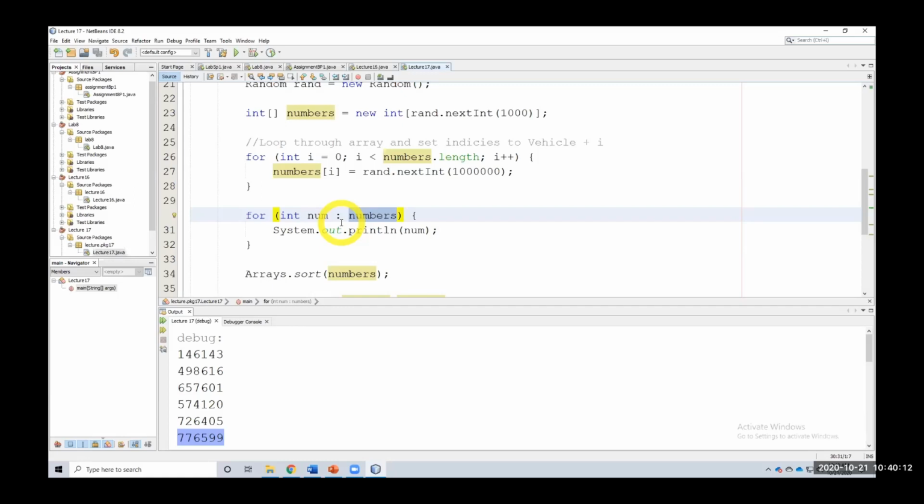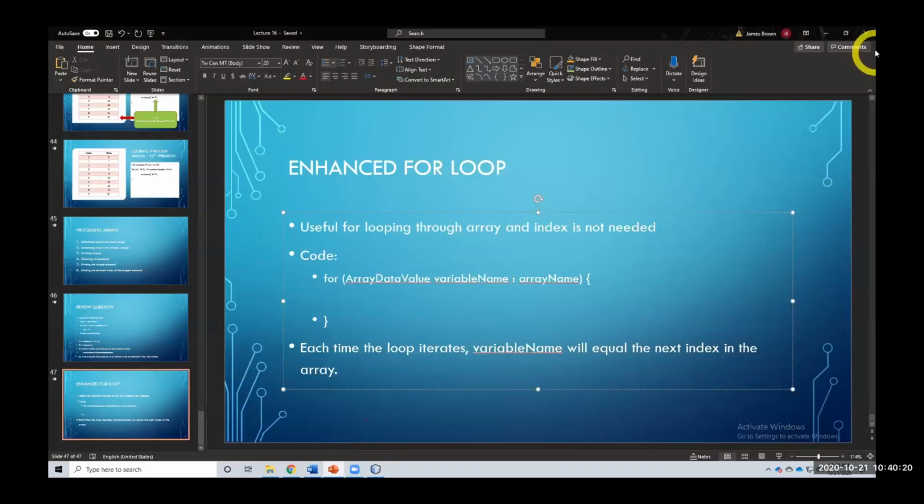All right, so that is arrays. We're done for arrays.